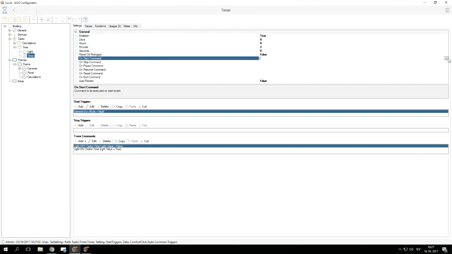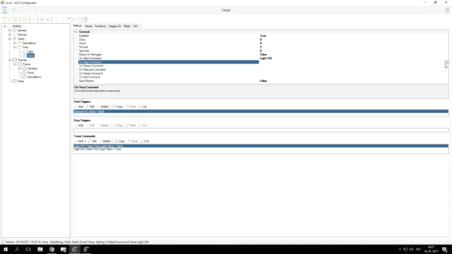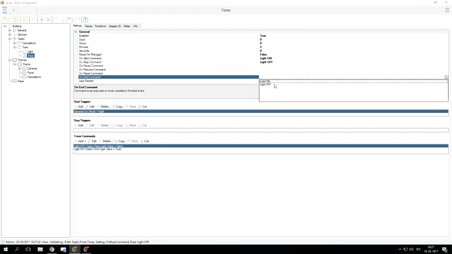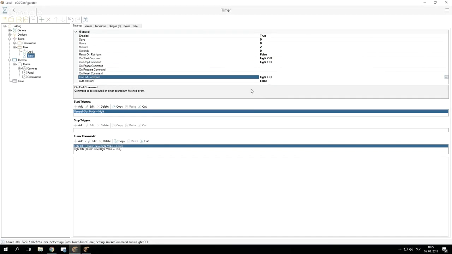When the timer is triggered, we want to turn the light on. When we stop the timer, we want the timer to turn the light off. And when the timer runs out, we want to turn the light off. So that's basically how the timer works.